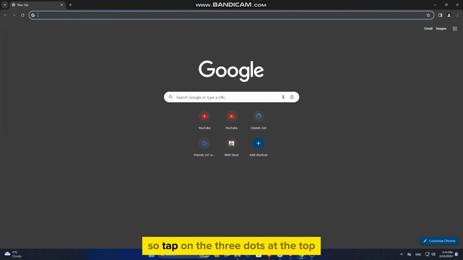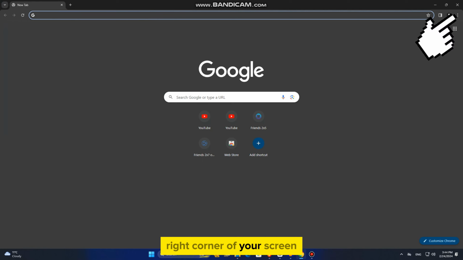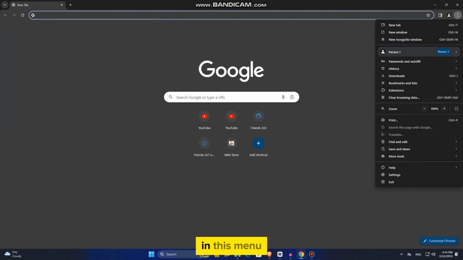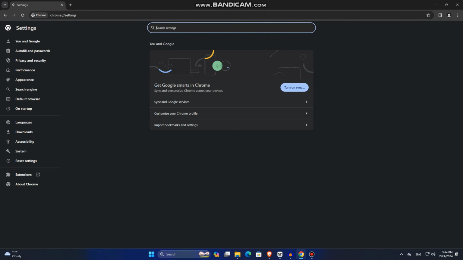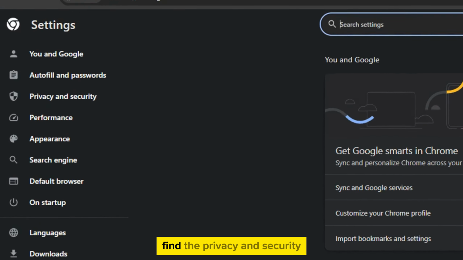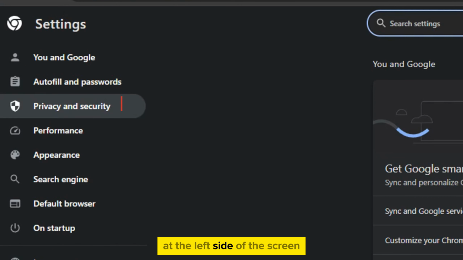We will open the Google Chrome browser on our PC or laptop, and we have to navigate to the settings. So tap on the three dots at the top right corner of your screen, and then find the Settings option in this menu. When you open the Google Chrome settings, find the Privacy and Security at the left side of the screen.